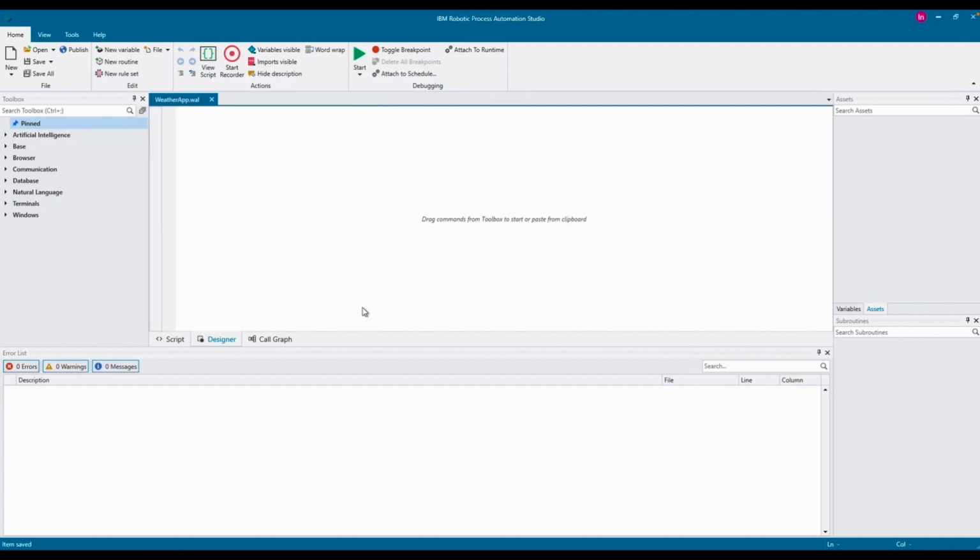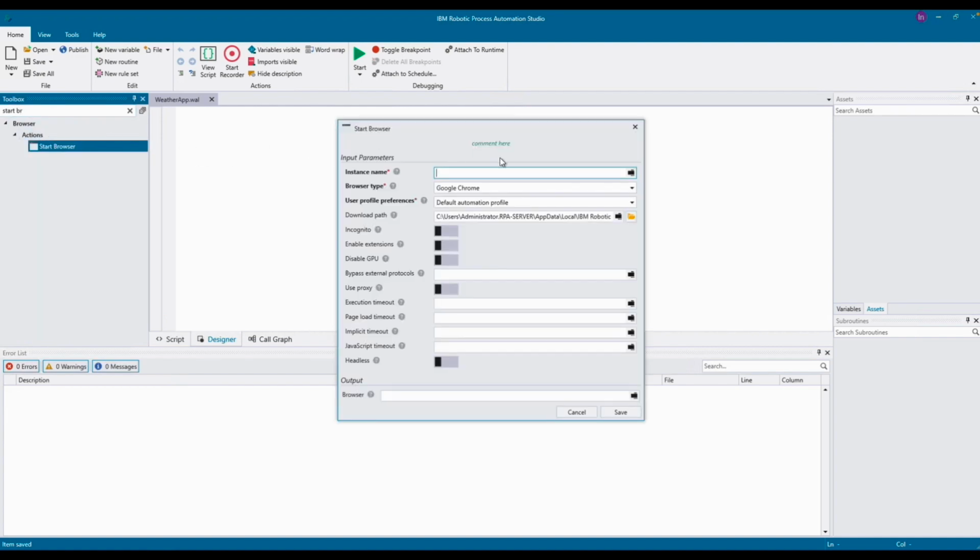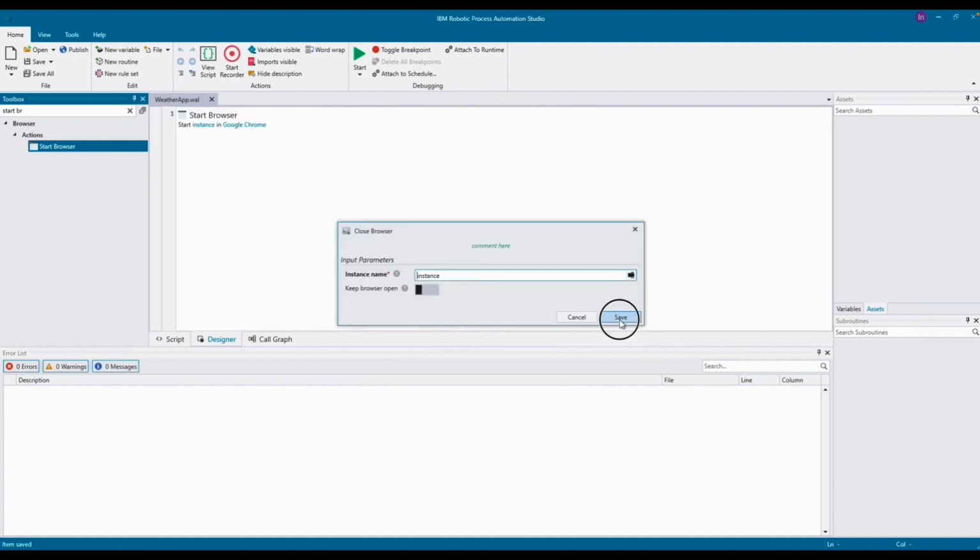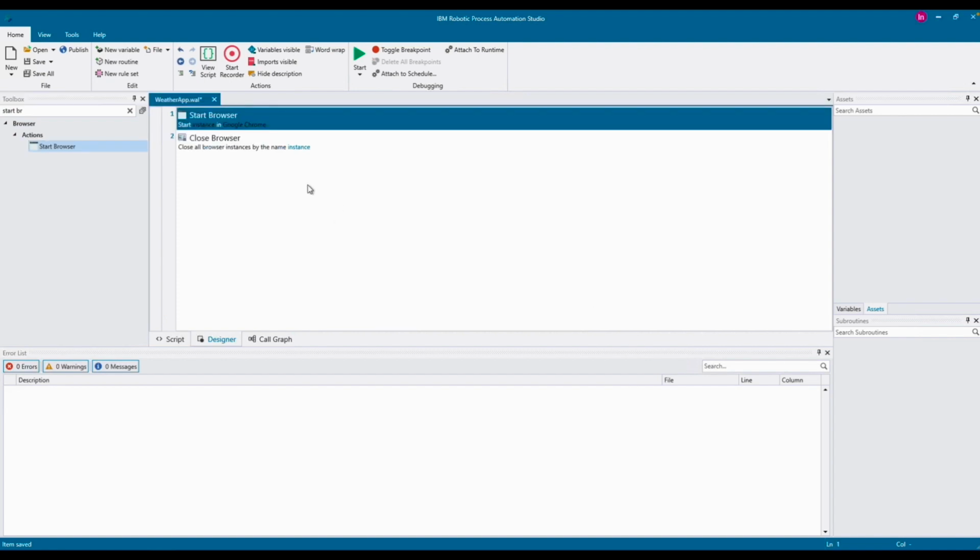So the first thing we need to do is open the browser. The bot will actually open a Chrome browser and do the extraction. If we type start browser here and give it an instance name, we can just call it whatever. So we have Google Chrome, leave everything as default and save. When you add a start browser action, it will automatically add a close browser action for you as well.